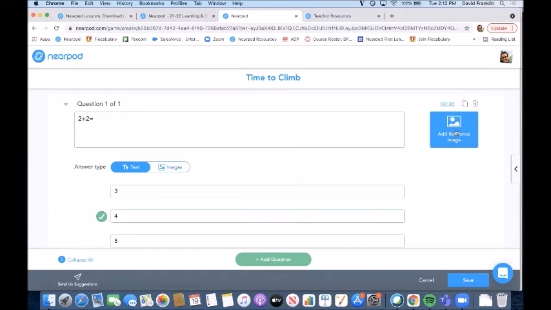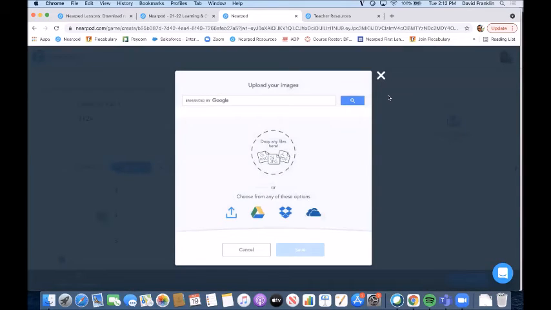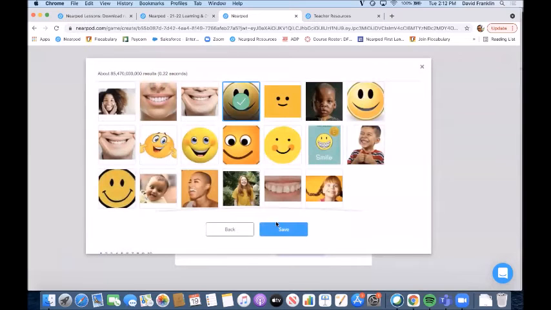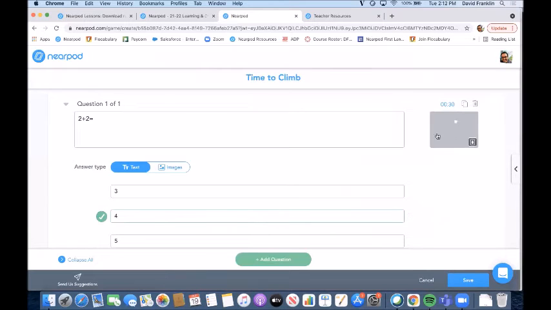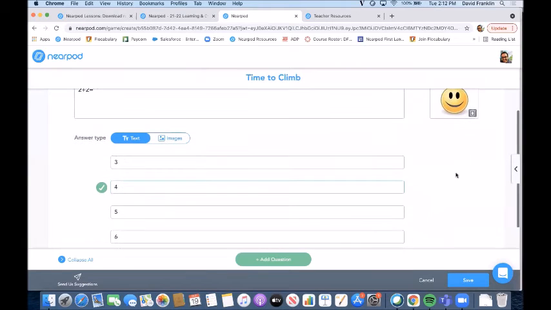I can also choose some reference images to help them answer the question, or just to provide support. So I can do like a little fun graphic and put that in there. Or I actually could find a graphic that could help them answer the question. Maybe not 2 + 2, but something that's a little bit higher level. So that's Time to Climb. I'll save that one in there.